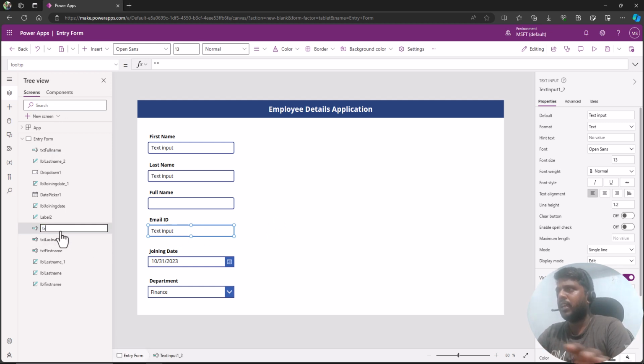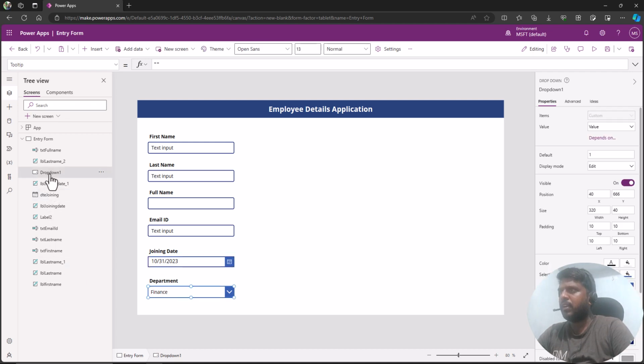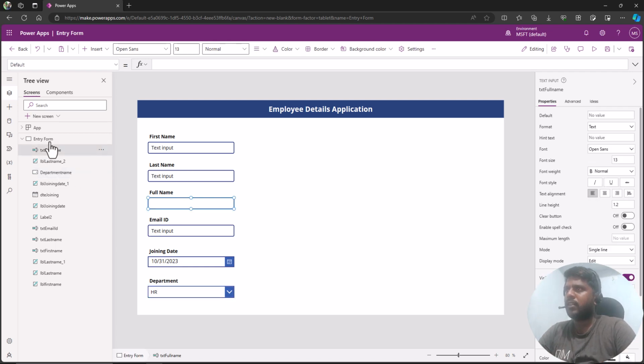This is txt email id, and this is my date picker. We have this date picker, right? We can write dt joining, and this is department. The drop down, I could write it as department name. Okay, I have renamed all the fields with respect to labels, text inputs, date picker, and even the drop down I have renamed. I hope you are able to understand.